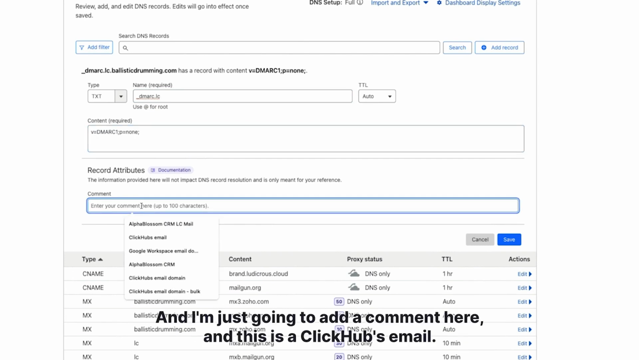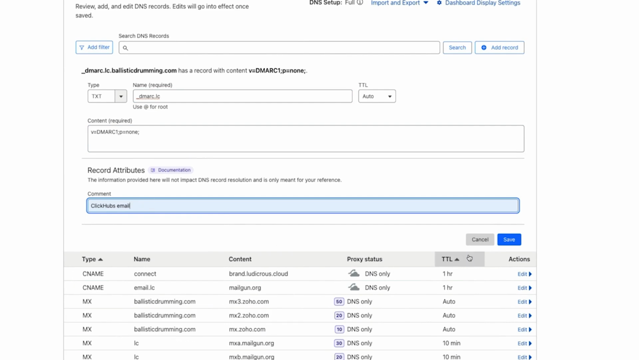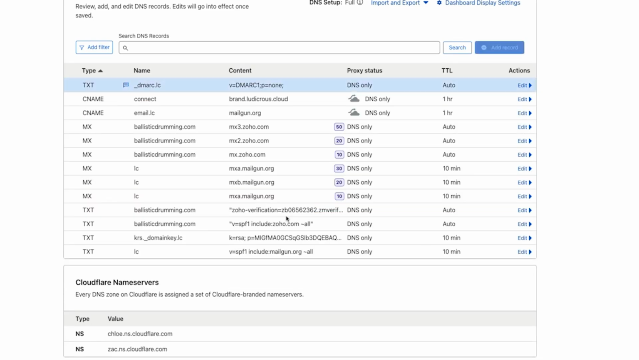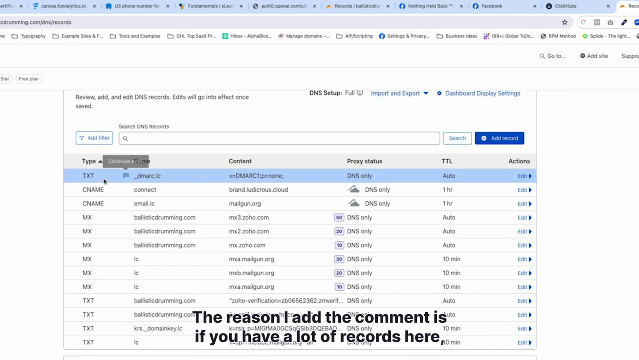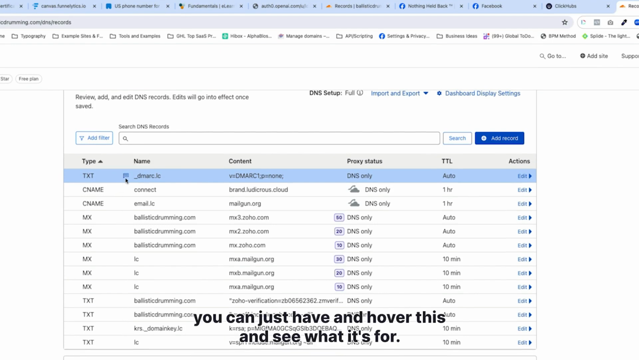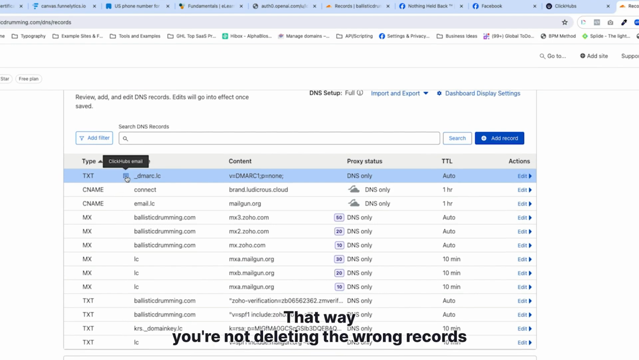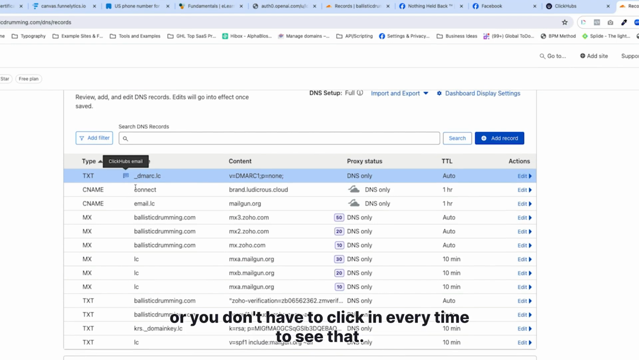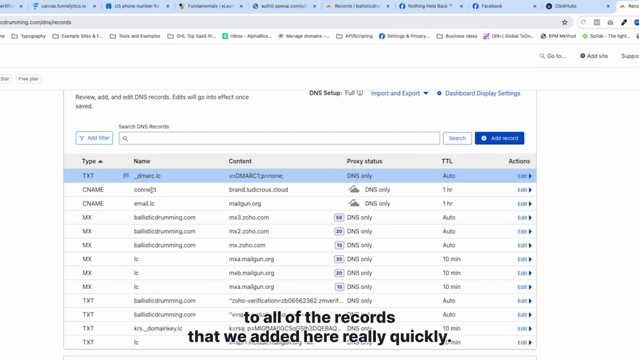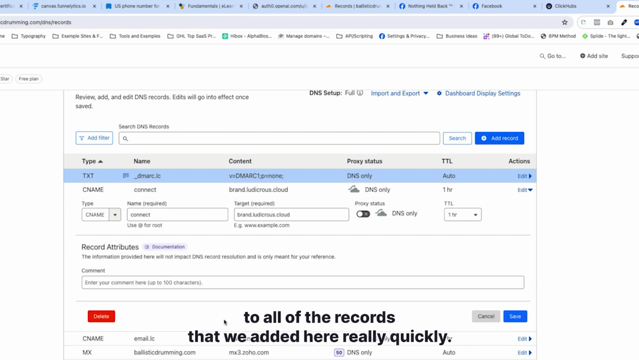And I'm just going to add a comment here that this is ClickHubs email. And we'll save that. The reason I add the comment is if you have a lot of records here, you can just hover over this and see what it's for. That way you're not deleting the wrong records, or you don't have to click into every one to see that. And I'm actually going to add that to all of the records that we added here really quickly.